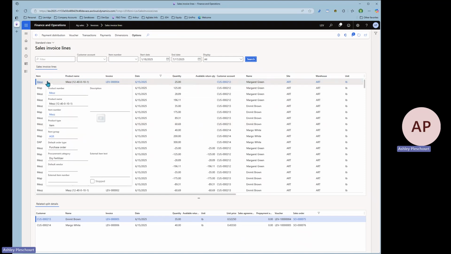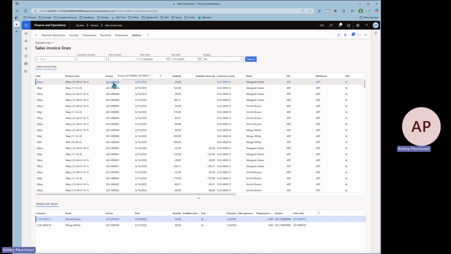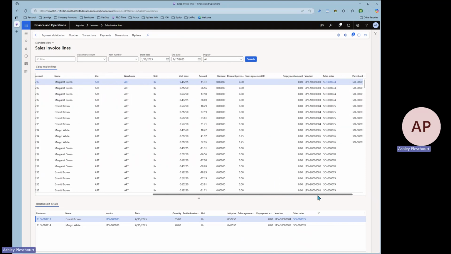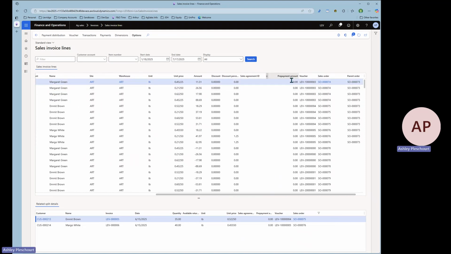We can see the item, the invoice itself, which you can navigate to here. We've also got things like sales agreement IDs, prepayment amounts, that sales order number, also one you can navigate to, and even the parent order. Now, when a line is selected that does have a parent order, you'll see that that related splits box is populated. So you can see that similar information for anything that was related to that parent order. So we've got their prepayment amounts, if any sales agreement IDs, etc.